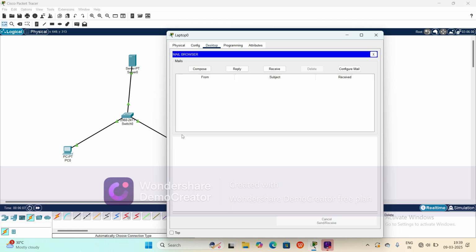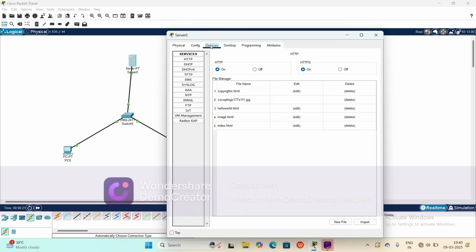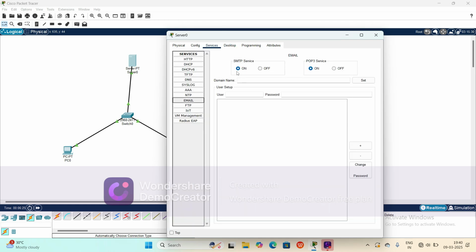Okay. After that save it. Okay. Now close it. After storing the mail address of both PCs, we have to store the entire process's address in the server. So now I click the server and go to the option Service. Here I have to click Email. So we have to check here that the SMTP service and POP3 service should be on.